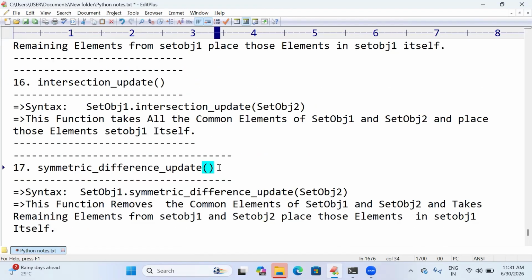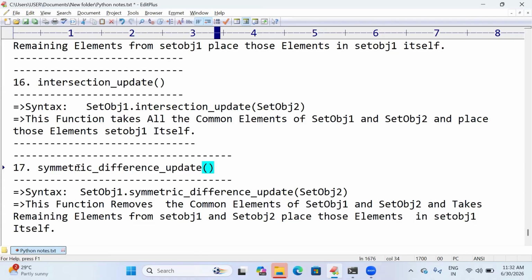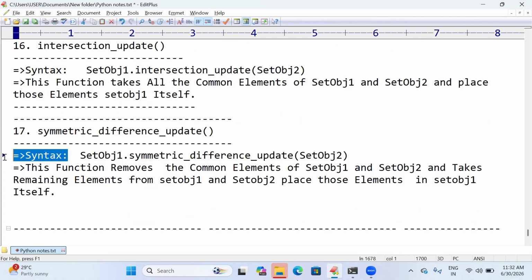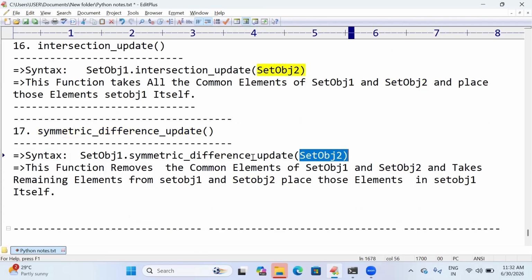The next function, and the last predefined function in the set data type, is symmetric_difference_update. The combination of symmetric_difference and update is known as the symmetric_difference_update function. First, symmetric_difference is done, and next the update happens. Update means merging the two set objects. Let's see the syntax: set object 1.symmetric_difference_update(set object 2).